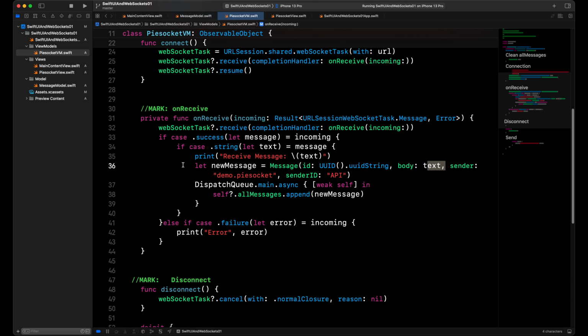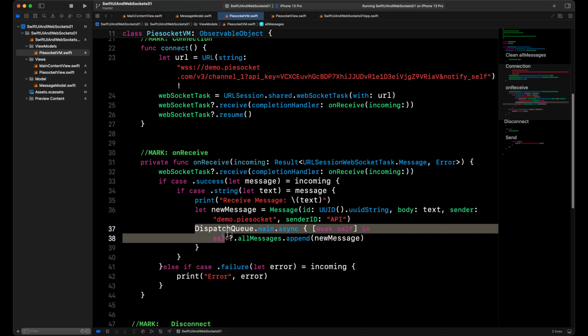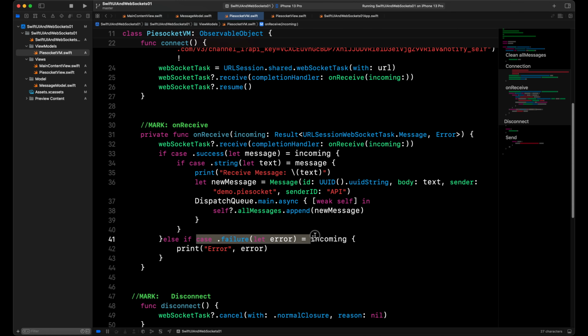And in the end, when we create a new message object by using the data we receive from our WebSocket server, by using DispatchQueue.main.async, we append the new message we created to our all-messages array that will be held by our Piesocket view model. As you can see, I use the dispatch queue because when we assign a new value to our array, we display this array in our application. That means we'll change the view in our application, so we must make this change on the main thread. And also, if we have a failure, that means we have an error.